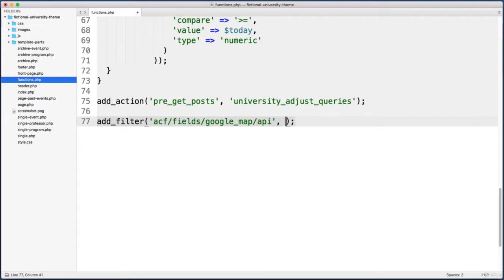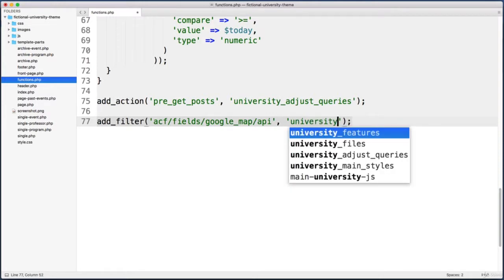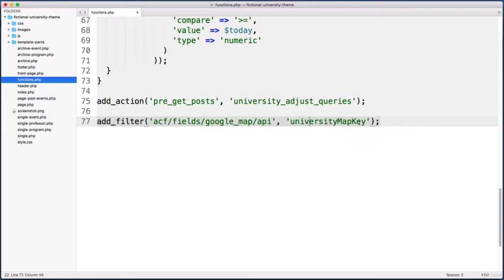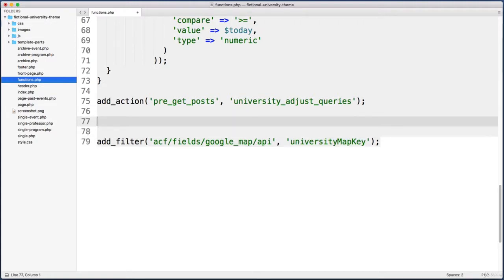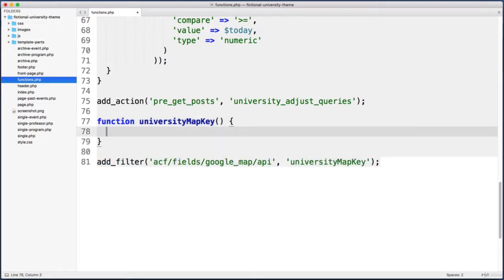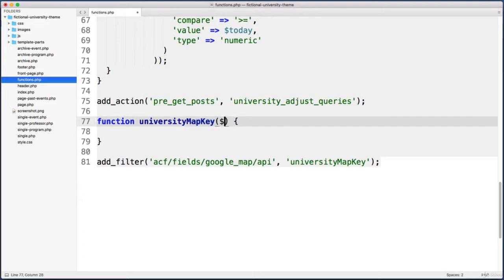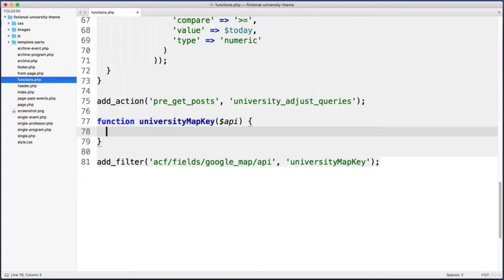Okay, now the second argument is just the name of a function that we are going to create. So we could name this whatever we want. Why don't we call it University Map Key? Okay, now if we are telling WordPress to run a function with this name, we better make sure and actually create that function. So let's say function, and let's reuse that name, University Map Key, parentheses, curly brackets. Within the signature for this function, within the parentheses, let's give it a parameter of $API. The Advanced Custom Fields plugin will make this data available to us. So now we can use it within the body of our function.